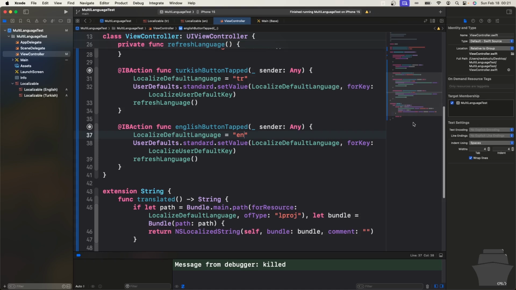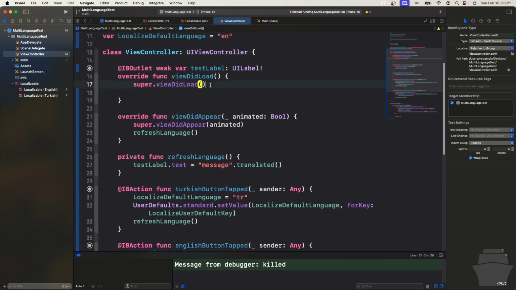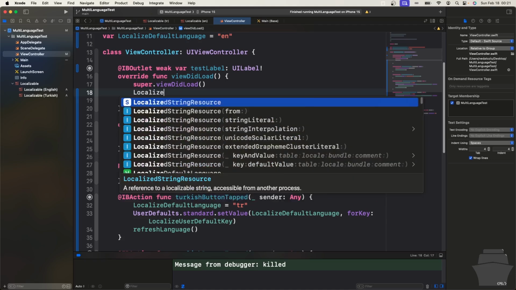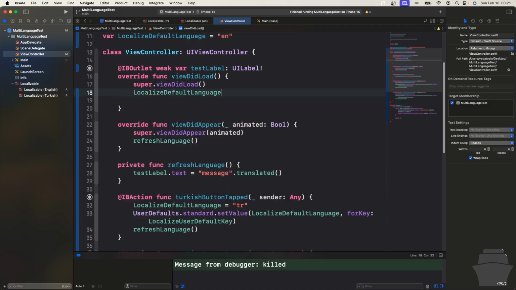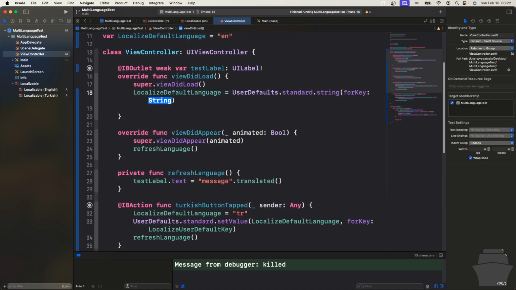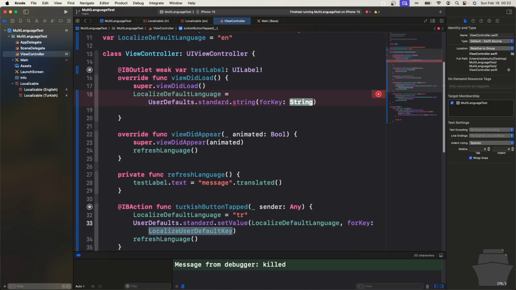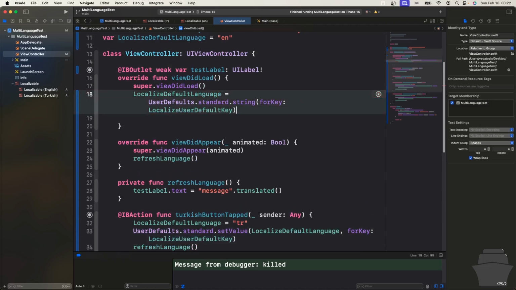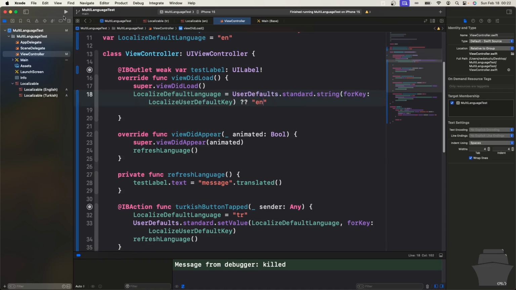Last thing we can do is updating the localizeDefaultLanguage variable in the viewDidLoad function according to the value that we saved in user defaults. Here in the viewDidLoad, I will say localizeDefaultLanguage is equal to UserDefaults.standard.string. For the key, I will just copy localizeUserDefaultKey and paste it over here. Because it returns an optional, I will define en for the default value. Now it's time to run our app. Let me run it.